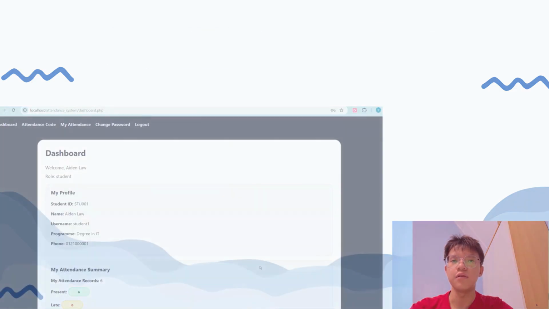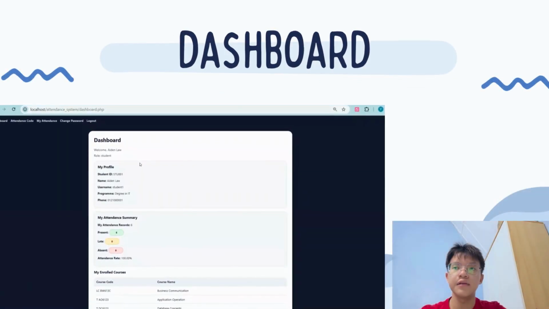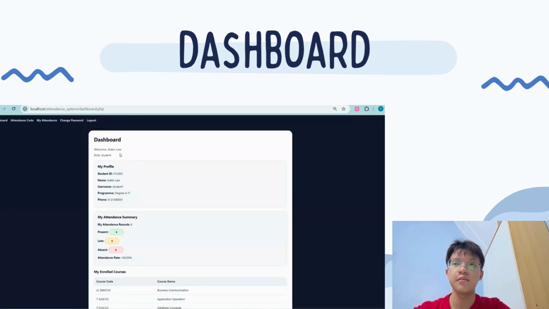Then here we go. So now I'm going to demonstrate the dashboard module. After login, I will be redirected to the dashboard page. In the dashboard, the system displays a welcome message with the student's name and role. Below the welcome message, the dashboard displays the student's profile information, including student ID, name, program, and phone number.